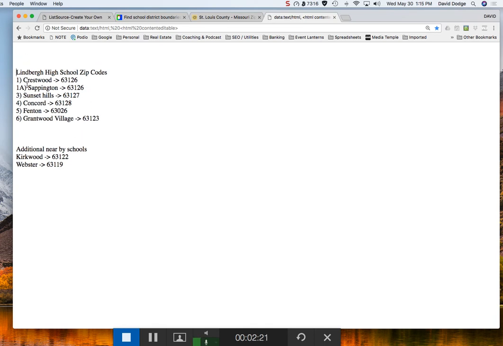So you can see Crestwood, Sappington, Sunset Hills, Concord, Fenton, and Grantwood Village. Sappington and Crestwood actually share a zip, so that makes it easy. So we have 6 cities, but we only have 5 zip codes. That's the main point here, guys.